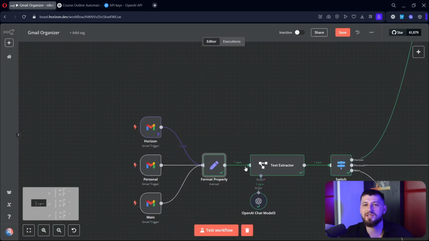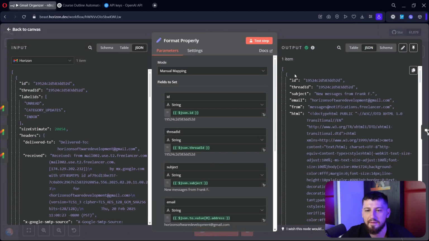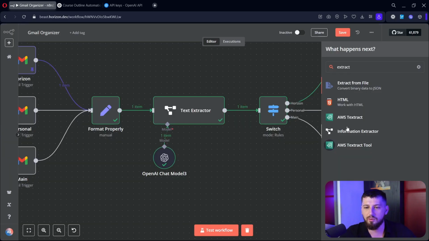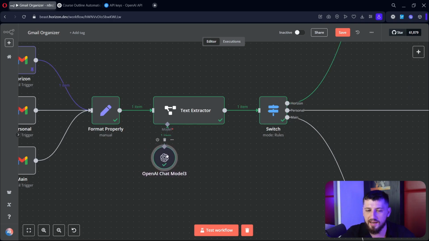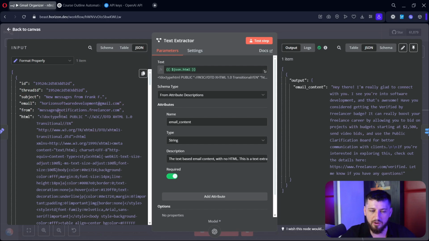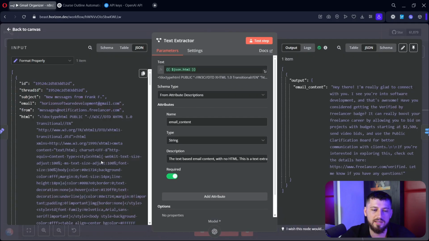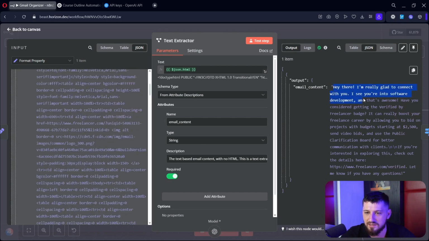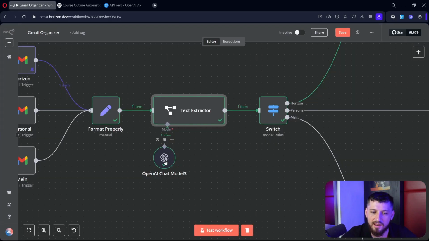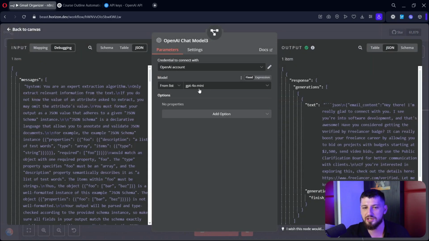All right, and I went ahead and just tested all the steps so that we have some test data to look at. But as you can see here, we have the ID, the thread, the subject, the HTML, everything that we need. Here we're using the information extractor node right here. I called it text extractor, and I connected to it a ChatGPT. What we're doing is we're grabbing the HTML, we're making a new one called email_content of type string, and here I said the text-based email content with no HTML. This is a text extract from the email, and it takes all this ugly HTML, and it turns it into this, hey there, I'm really glad to connect with you, blah, blah, blah. And if you can see the model we have connected, we're just using the GPT-4 mini for this.